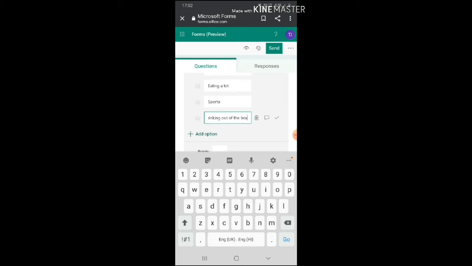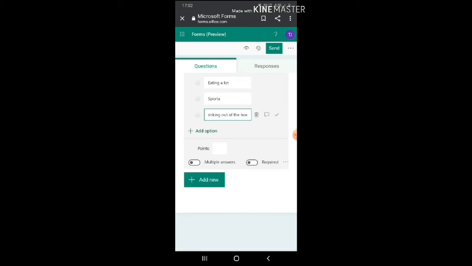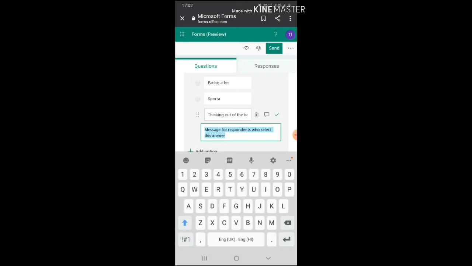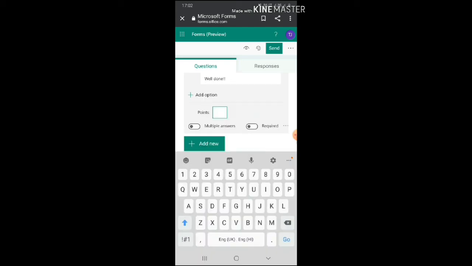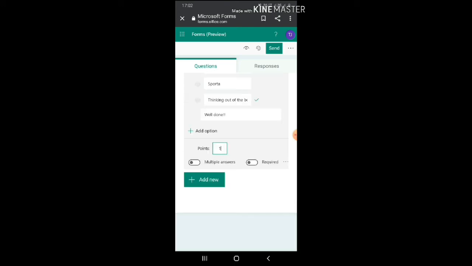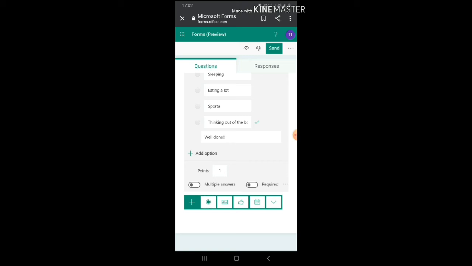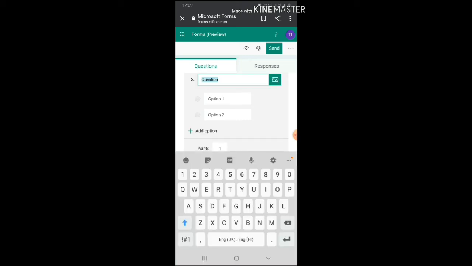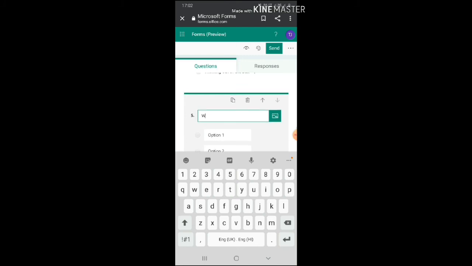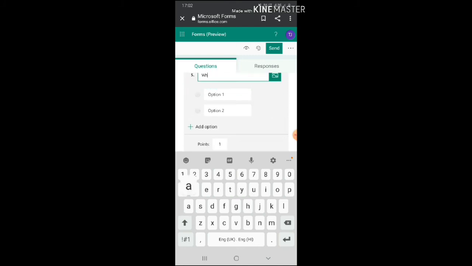Then you can choose the correct answer and the message that you want to give to students who are responding correctly. Then you can also give points or marks for that question. And if you want to make this question a necessary one, you can click on required. Then clicking on plus sign, I'm just adding one more question.